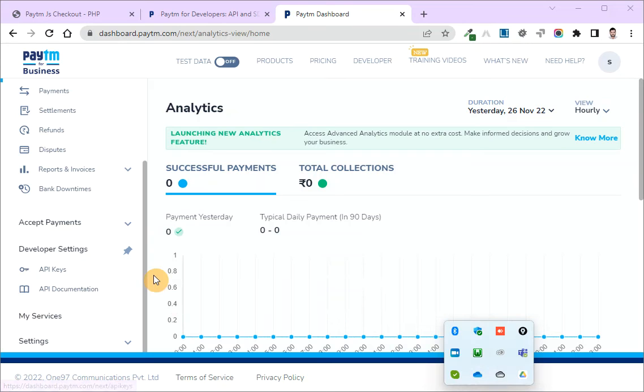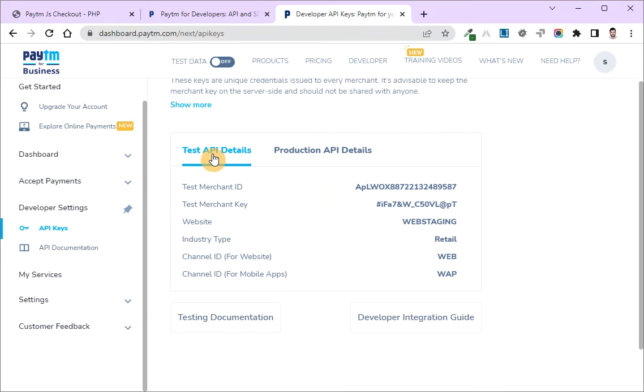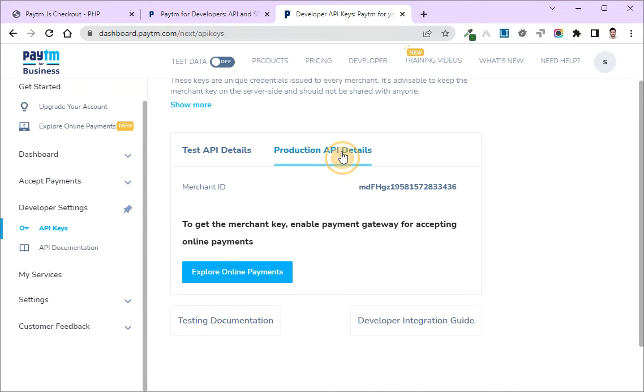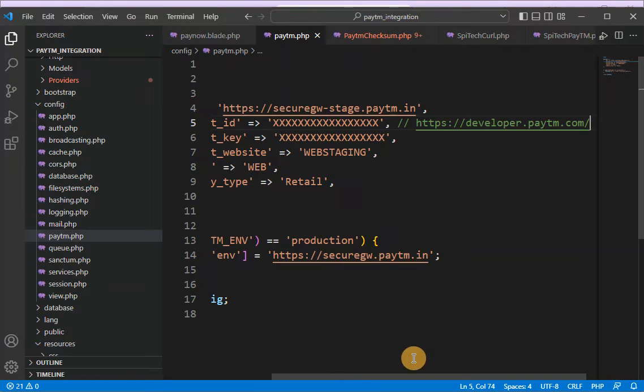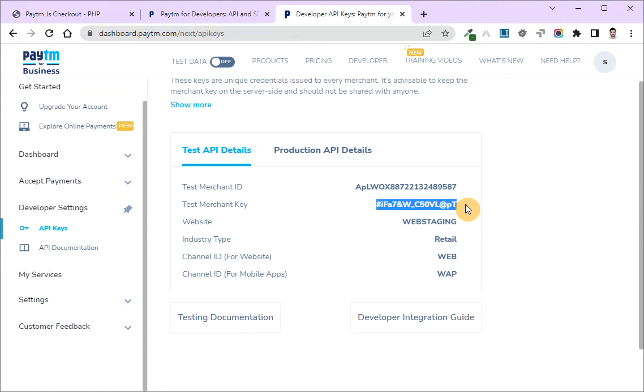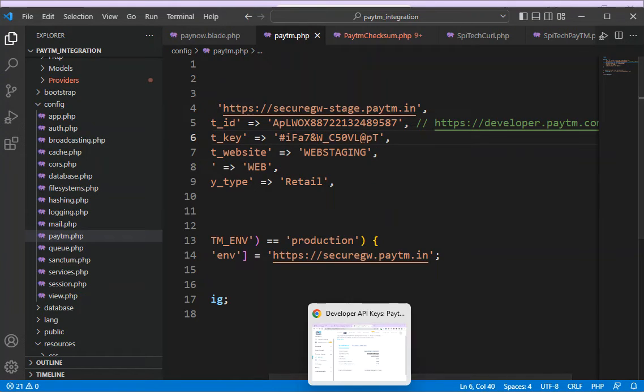So let me show you the API keys. We have the test API details and the production API details. This is the production, but right now it is not yet activated for me. But for me, the staging one is activated. So from here you have to copy these details and put them there in the key. The first one is the merchant ID. Here I have to put it. Then after, I have to copy the merchant key here. So this one I copied. Now I'm going to check whether it is working or not.